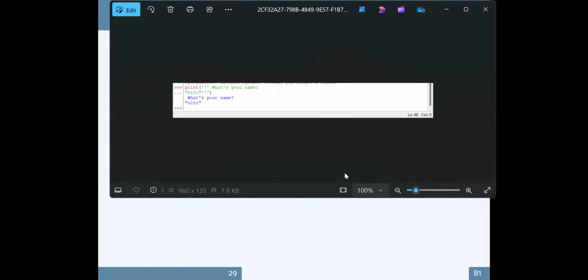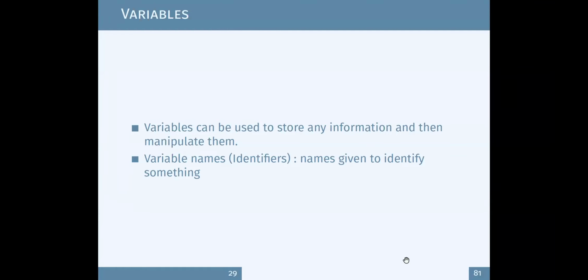Okay, yes, it actually shows me answer as well. Right, good. Okay, let's move on. Now we discuss about the constant representation. We talk about the numbers and we also discuss about the strings. So let's talk about the variables.